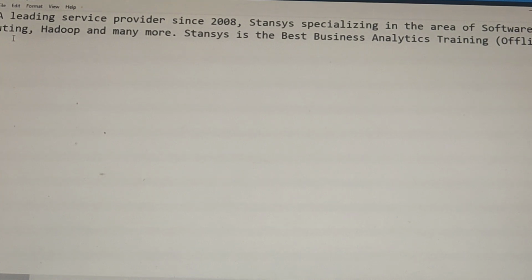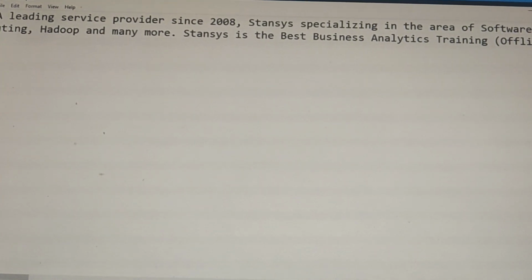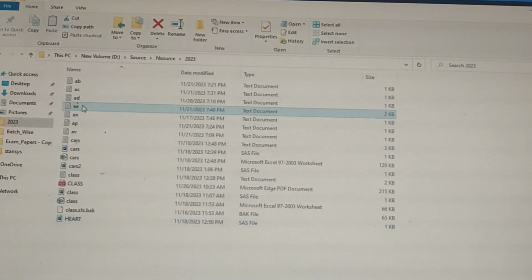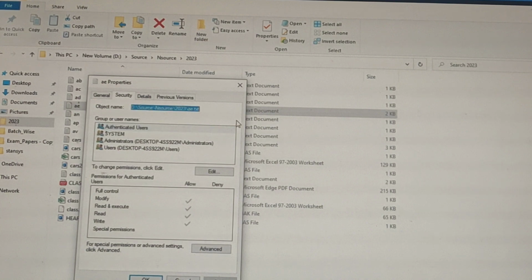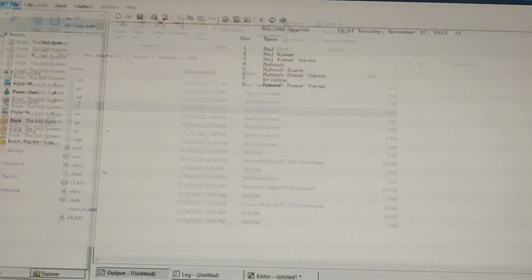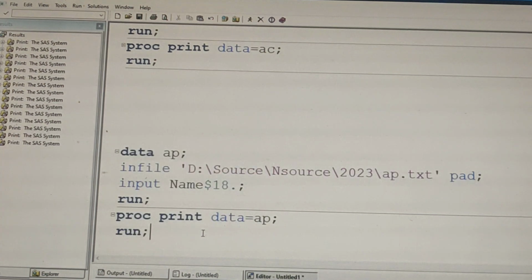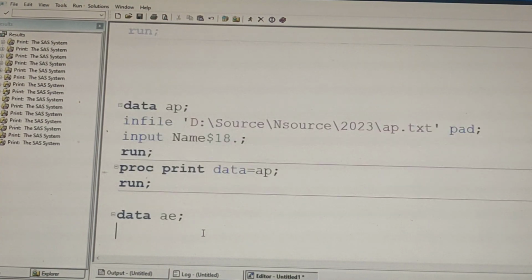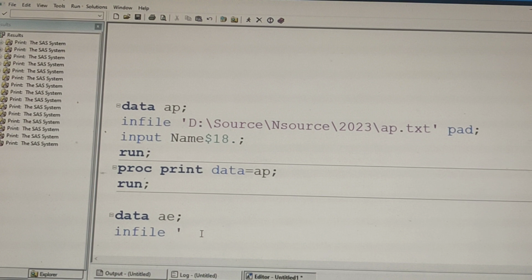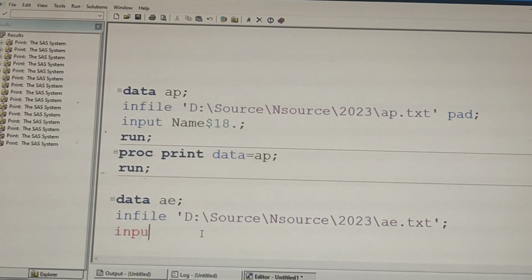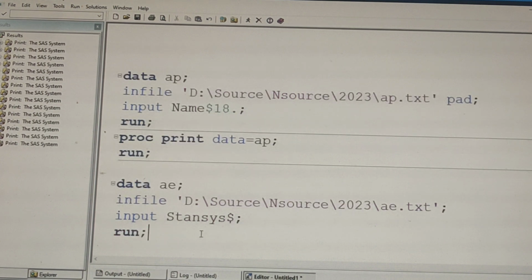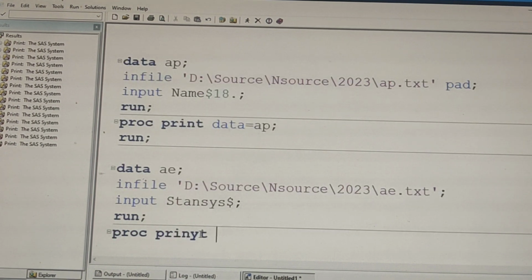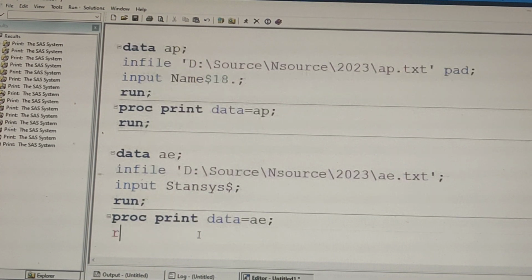3070137. Okay, now here, AE, go to properties, go to security, select this entire file location. Now open this one. My file name is AE data. AE in file. Give your file path location. My column name is only stances. So here the data is equal. What is my data set name? AE. So run it.